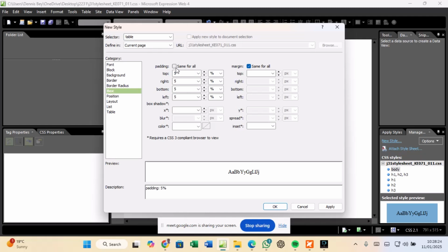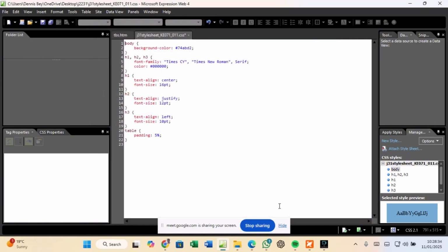Okay, if individually, let me maintain this. Can I click on OK? Let me see how it looks. Yes, the table padding is 5%, but they want it individually.